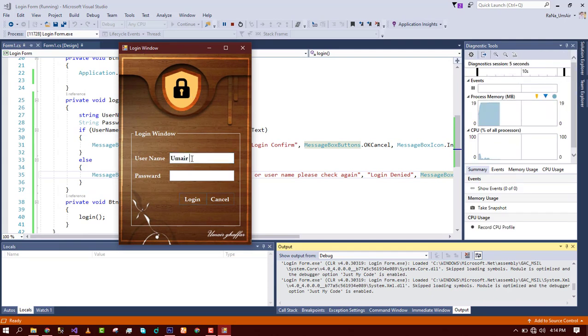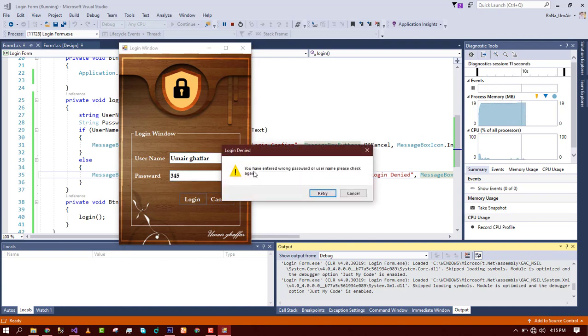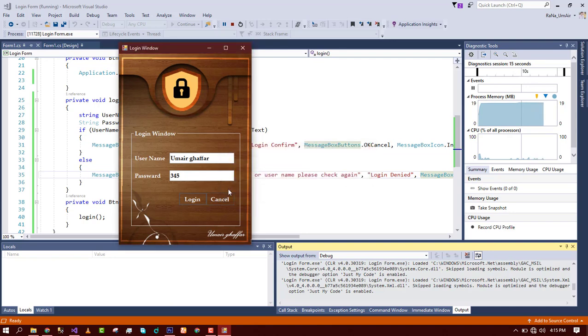Omer, 23456. Login denied, you have entered wrong password or username, please check again. Cancel.